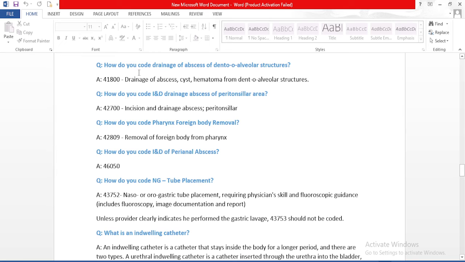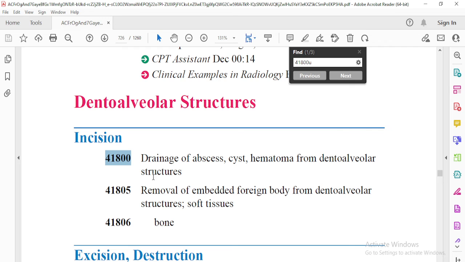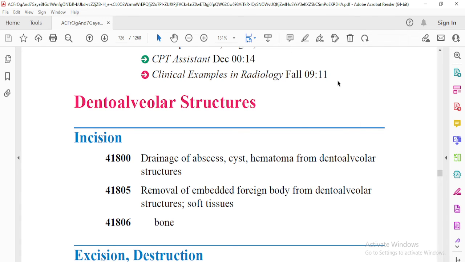So next question, how do you code drainage of abscess of dento-alveolar structures? We have only one code, 41800. We will check in the CPT book. 41800, drainage of abscess, cyst, hematoma from dento-alveolar structures. So usually the mouth area near the teeth. Dento-alveolar structures means it is related to the teeth. Here the physician will perform drainage of abscess, cyst, hematoma.